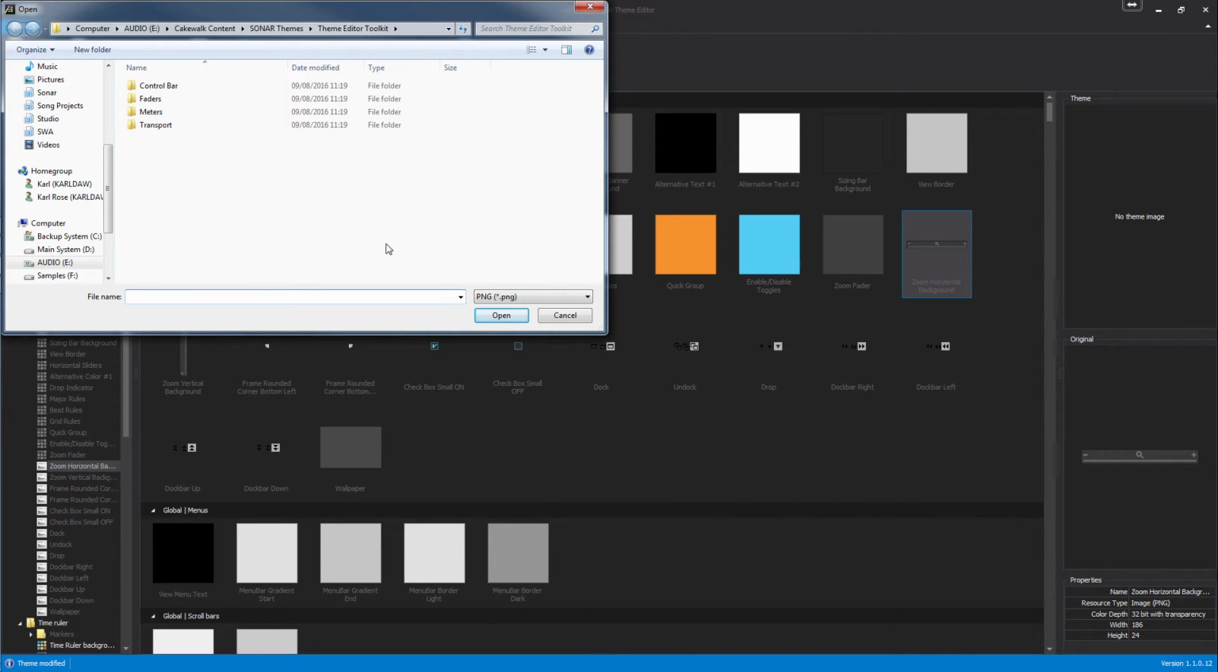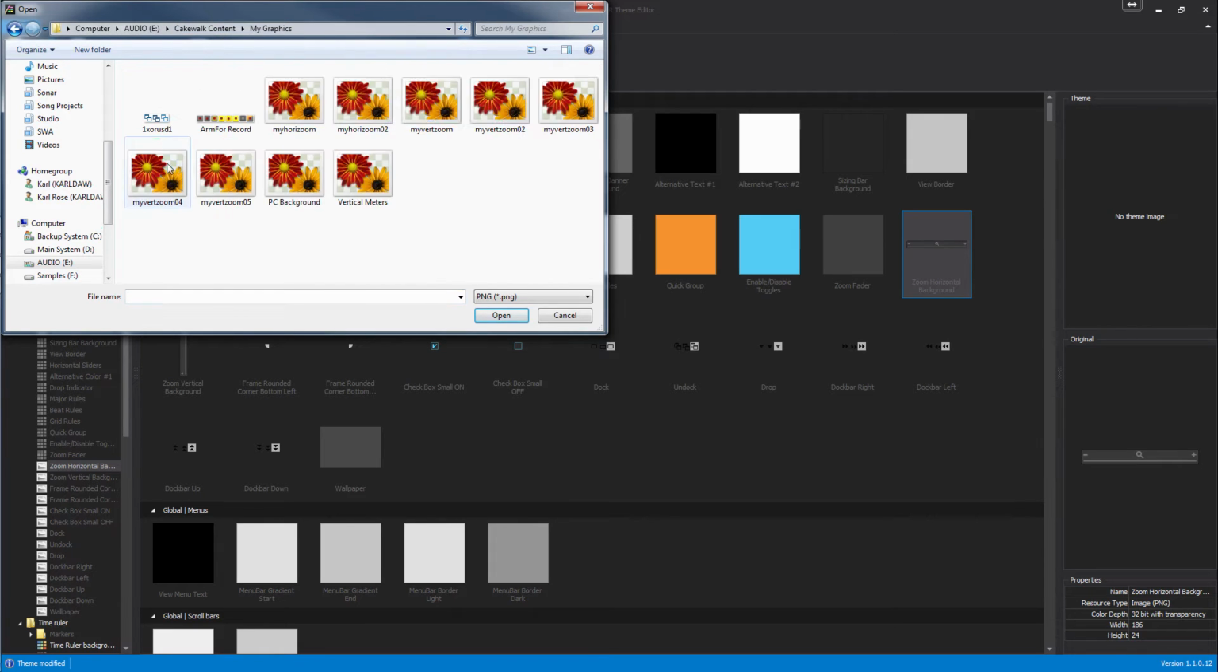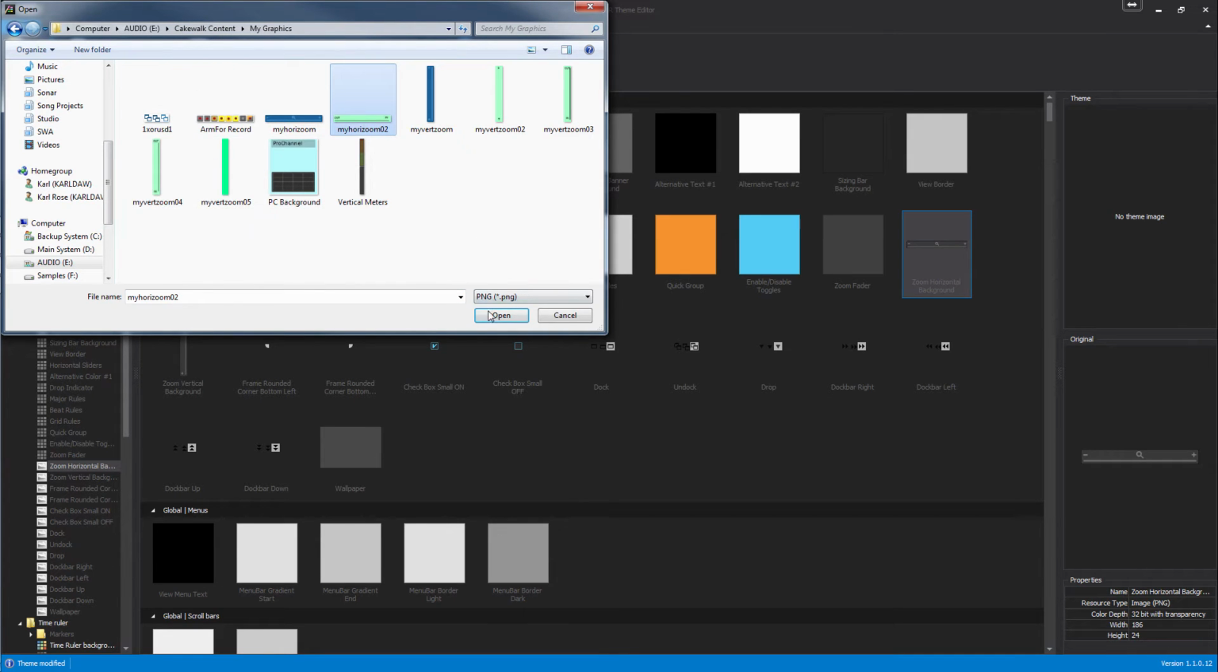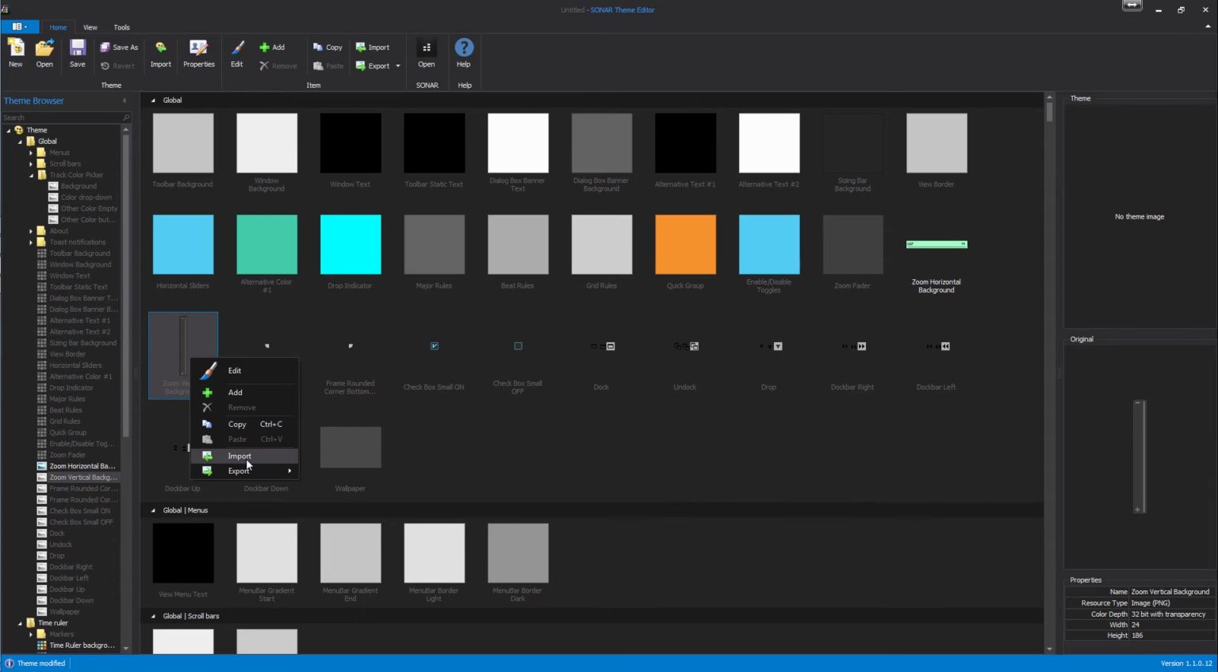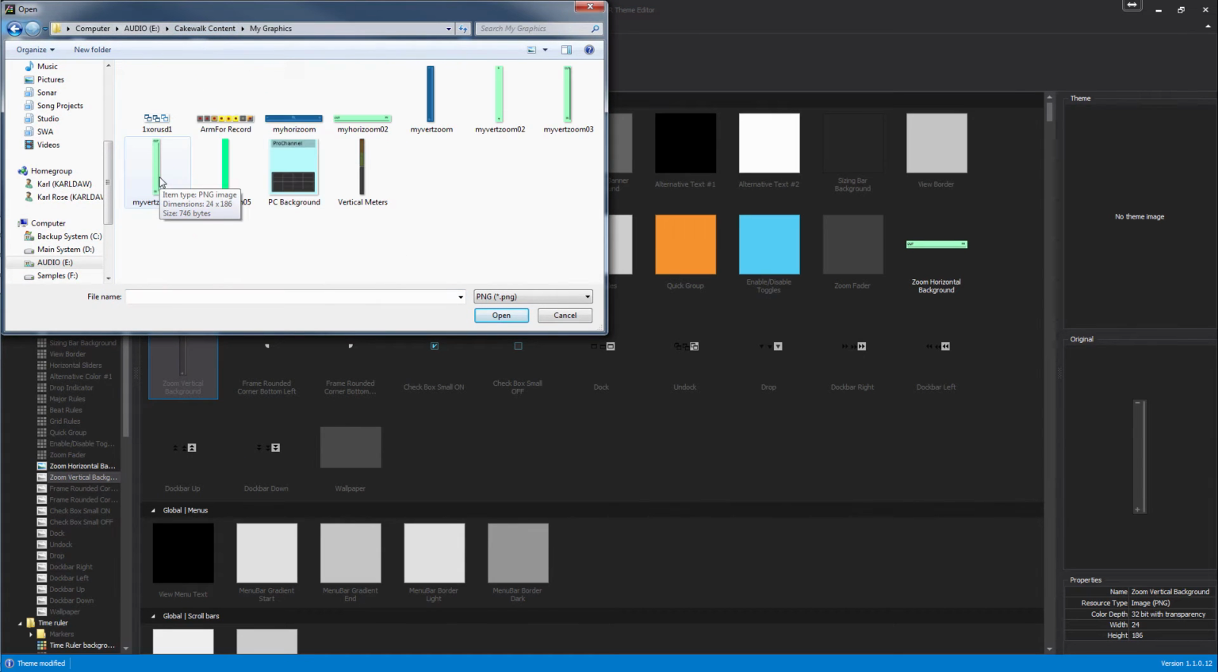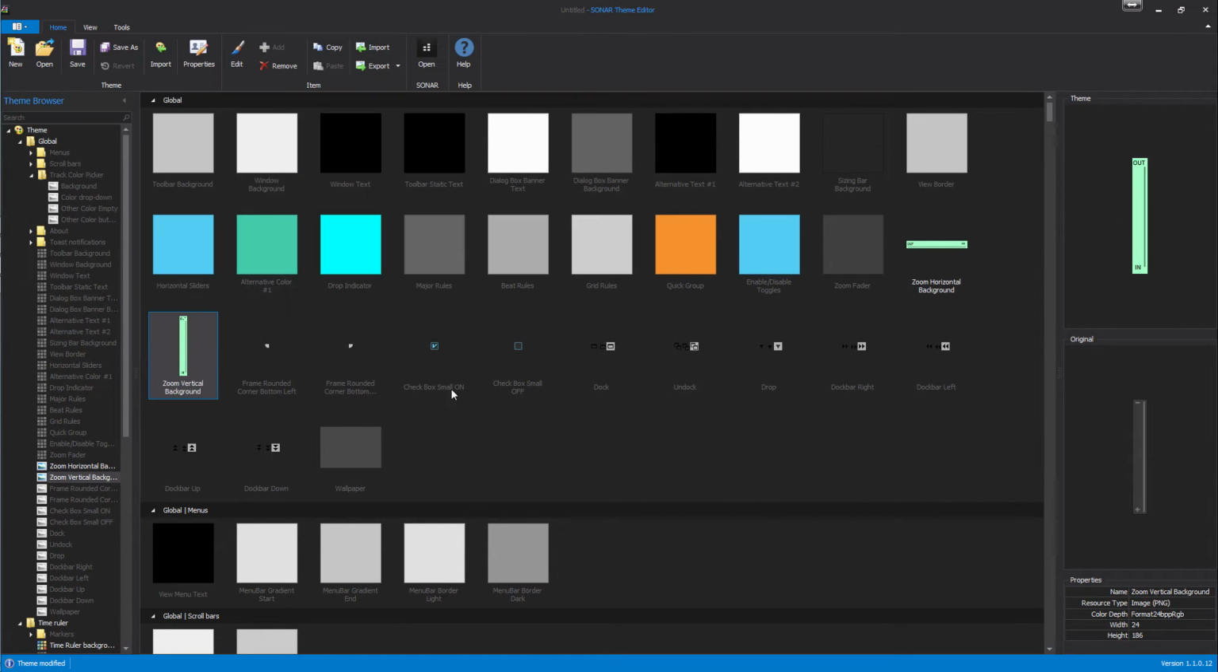This opens a system file browser. Navigate to the image to be imported, select it and click on Open. Note, it's only possible to import images with the same dimensions as the original.